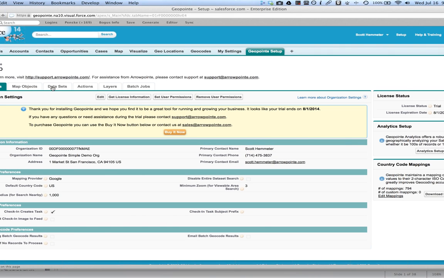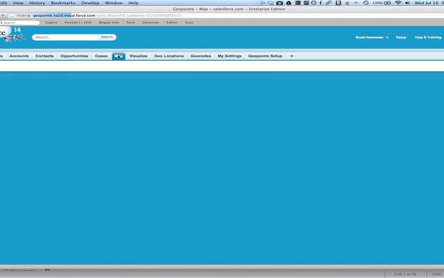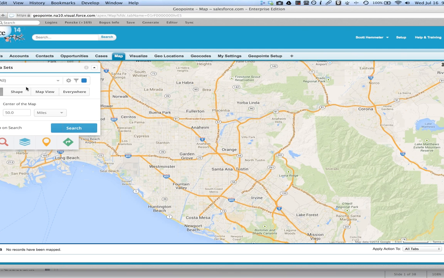And so from the Geopointe Setup tab, I have this list of data sets here. I could configure it this way. Okay, we have an edit page here, and I could configure it. More recently, we've brought all this configuration capability to the map itself. We find it's much easier to do that here. So from the map, I can say accounts all data set here, and these icons will bring me into the setup area for it. So I'll just click the first one.